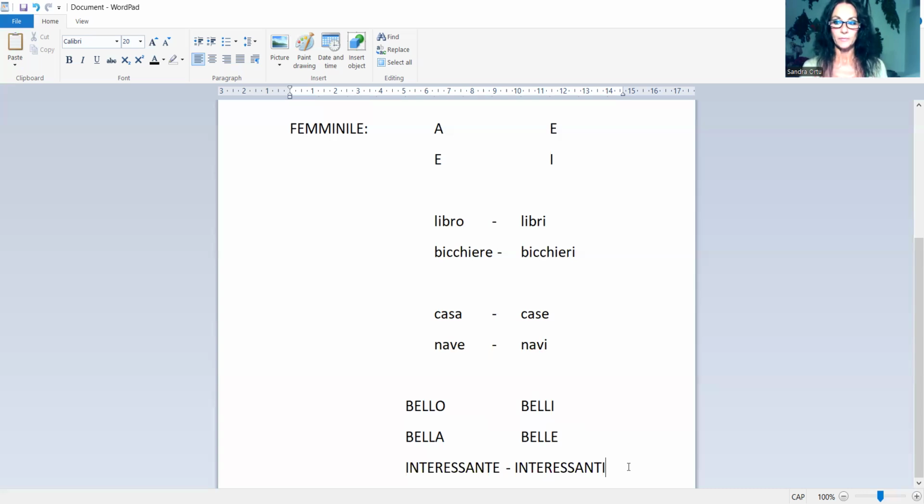So they don't have a difference between masculine and feminine, only between singular and plural. So interessante, we can use it for a book, un libro, and then let's use it for a house as well. Also, una casa interessante, it can be. Un libro interessante. Plurale, libri interessanti, case interessanti.